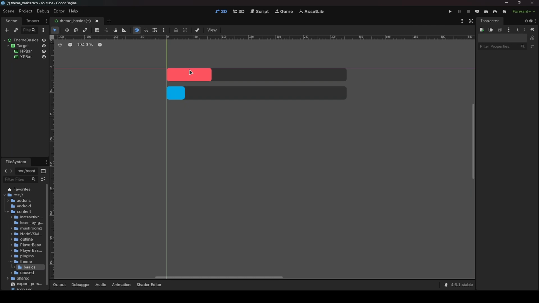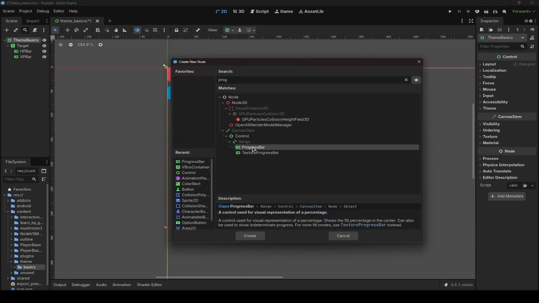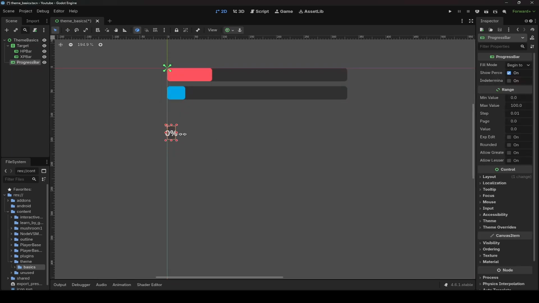If you want to make a health bar, XP bar, or something similar, you just instantiate a progress bar node, give it some size, and it looks like this. How to make it? What options do you have to style this?